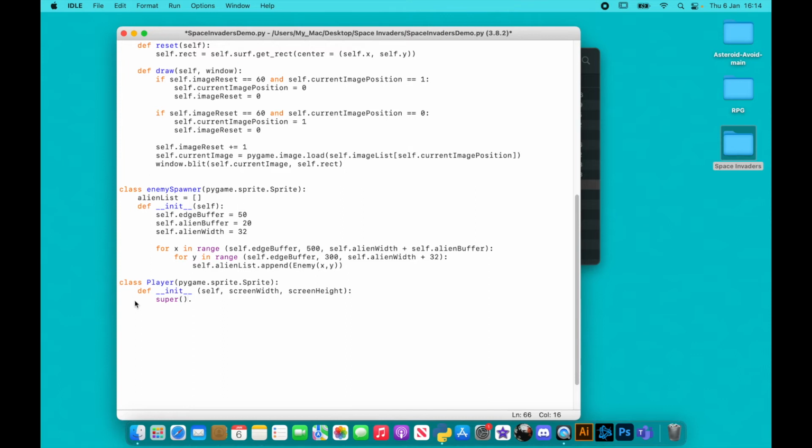Then we're going to do this super init again. Like I said before, that just allows us to inherit everything that the sprite class has. The sprite class has pre-programmed rectangles and things like that, and the ability to blit. So if we use this super, we can inherit all that and use it. Have a little look online if you want more details on inheritance and super.